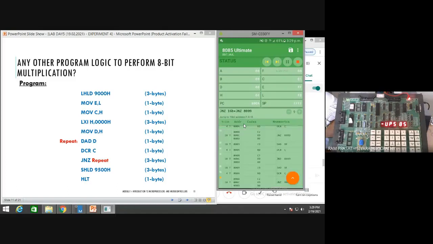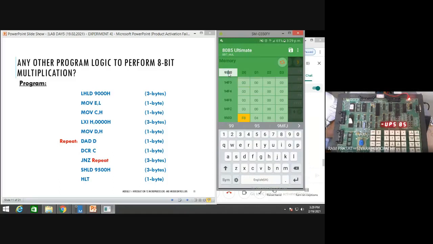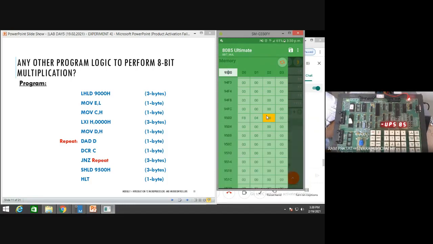Now you can see. So now the result is FF into 5. That means we have to check it in 9500. Yes, FB04. That is the correct answer. Okay, that's the correct answer. Is it clear to all of you?